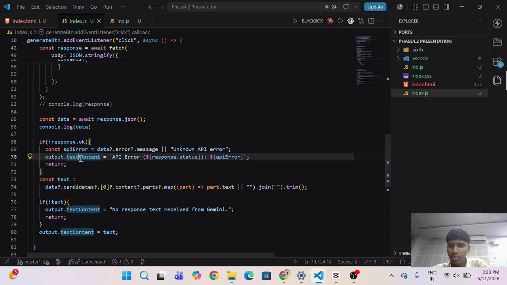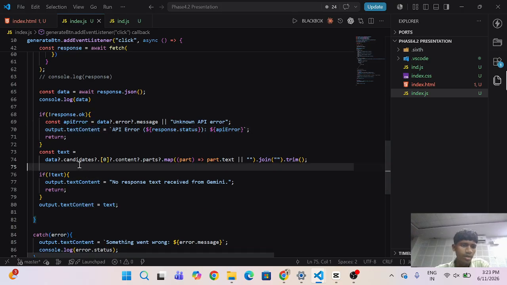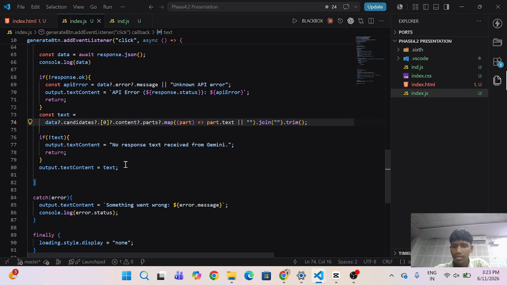Displaying the AI response. After receiving data from Gemini, I extract the generated text: data.candidates, then content. Real-world applications: this project can be extended into chatbots, AI study assistants, content writing tools and customer support.